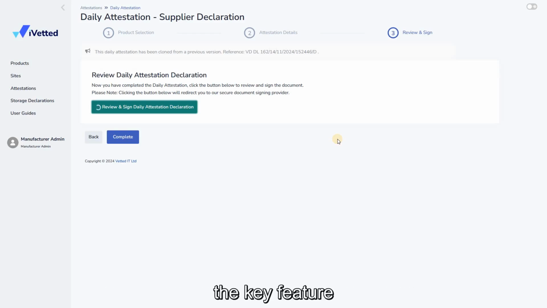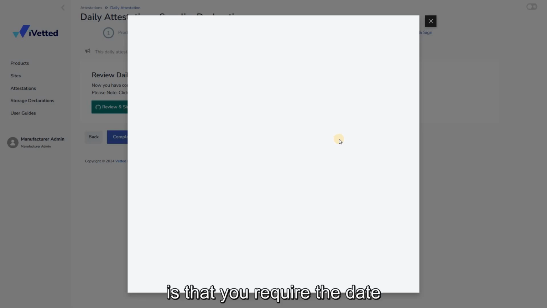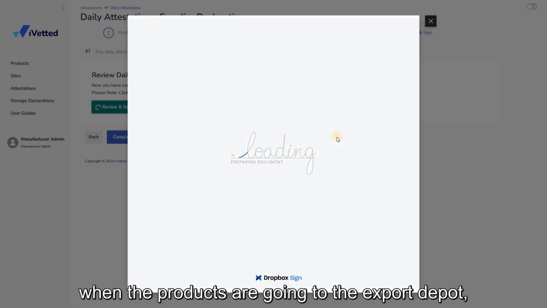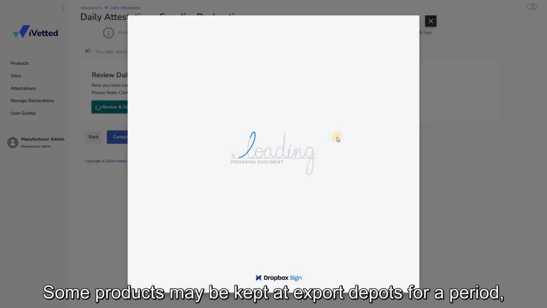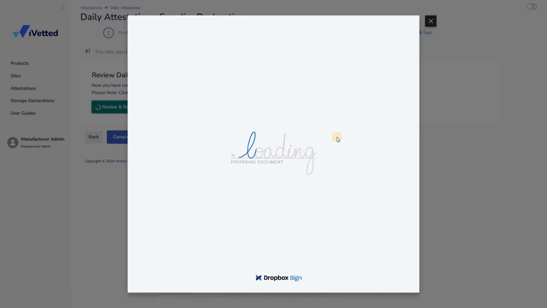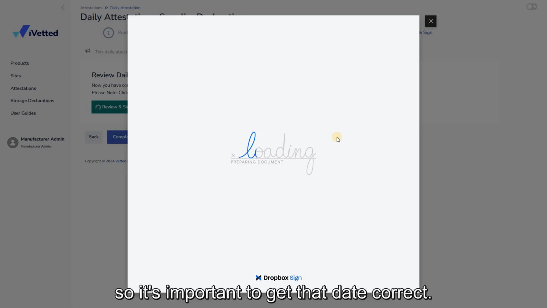Remember, the key feature is that you require the date when the products are going to the export depot, not the date of export. Some products may be kept at export depots for a period, depending on how the customer orders them, so it's important to get that date correct.